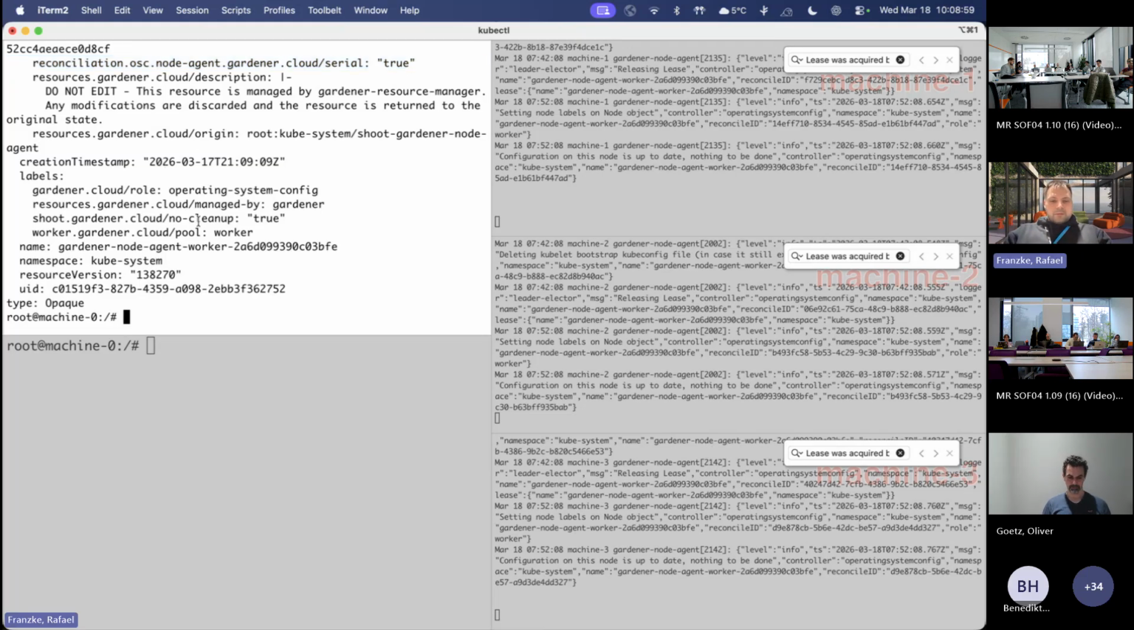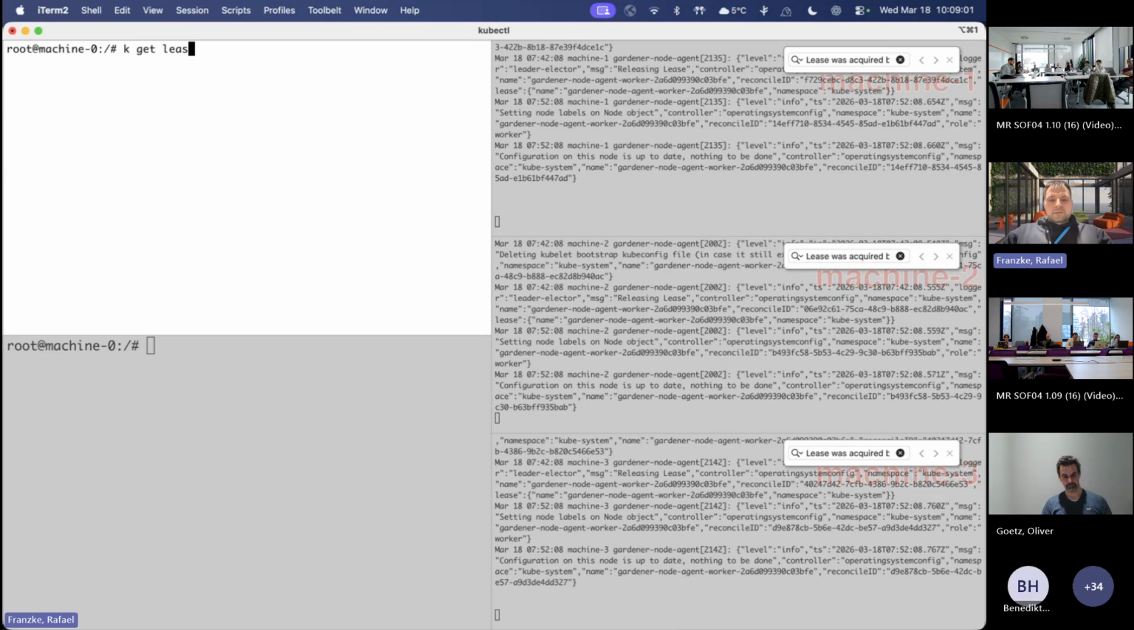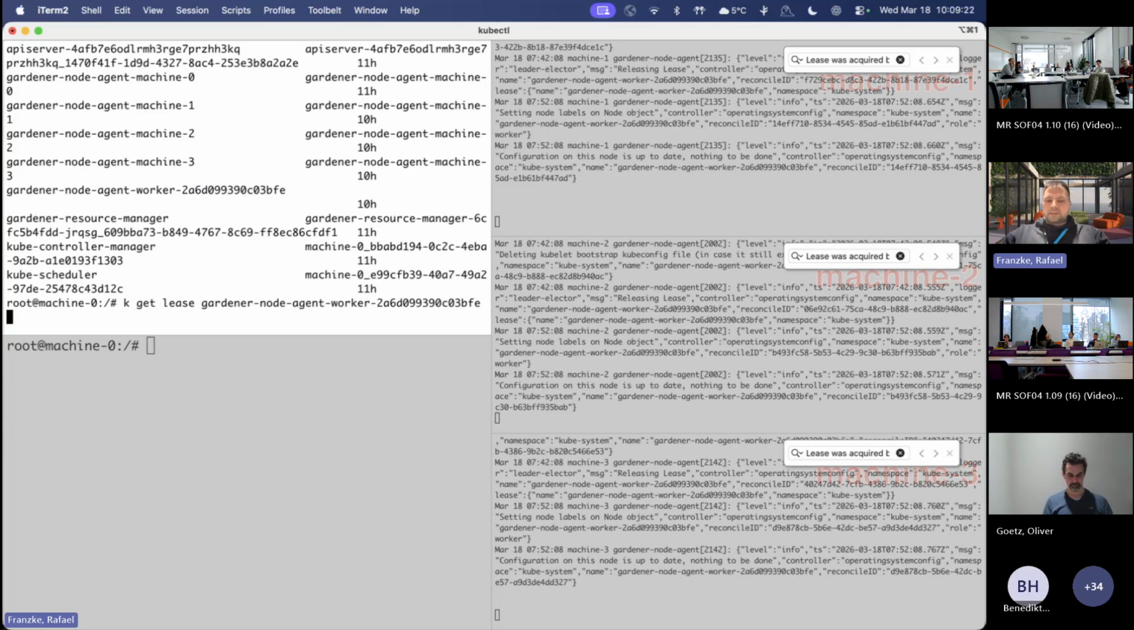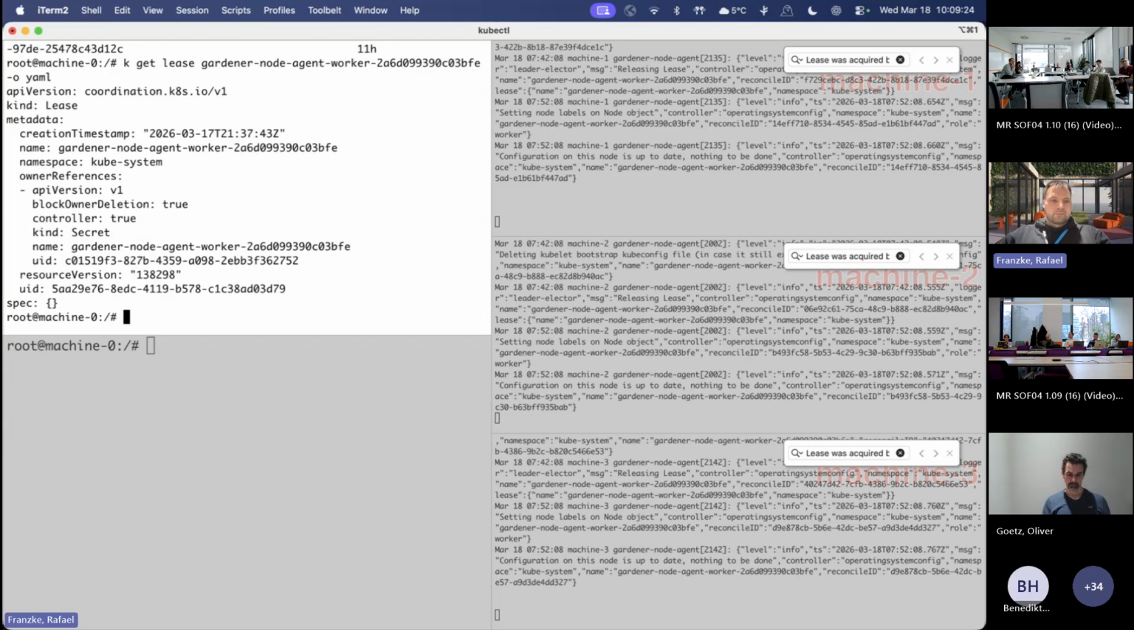What also already happened is that now there is also in the kube-system namespace a new lease object, which has the same name as the secret containing the operating system config. And currently, as you can see also on the right side, all the node agents are idling because nothing has been changed yet. So there's also nobody who has claimed the lease yet. So the stack is basically empty.